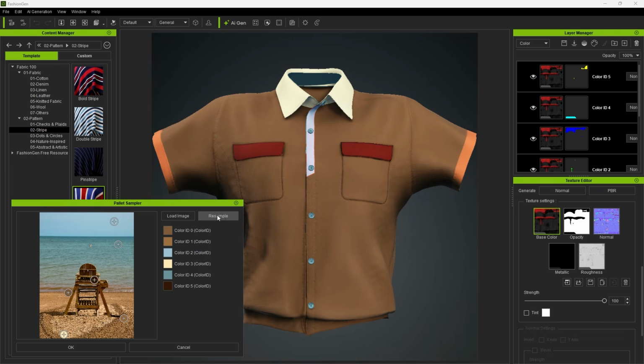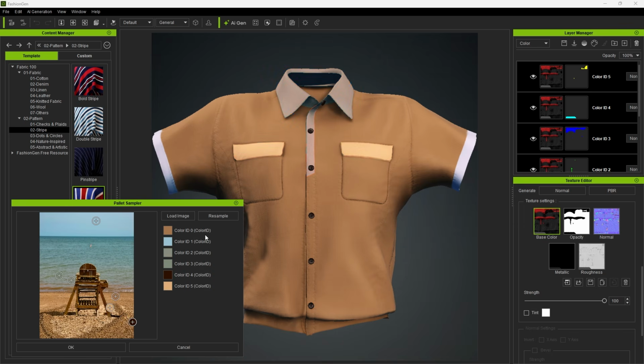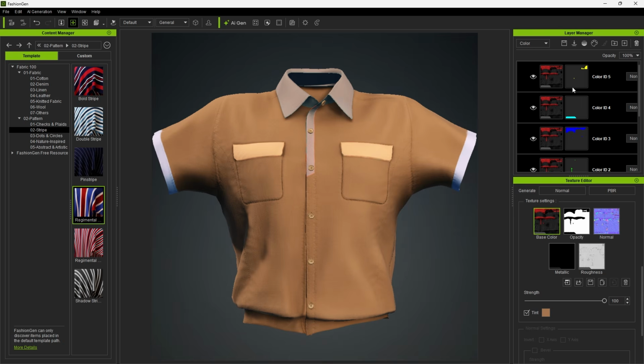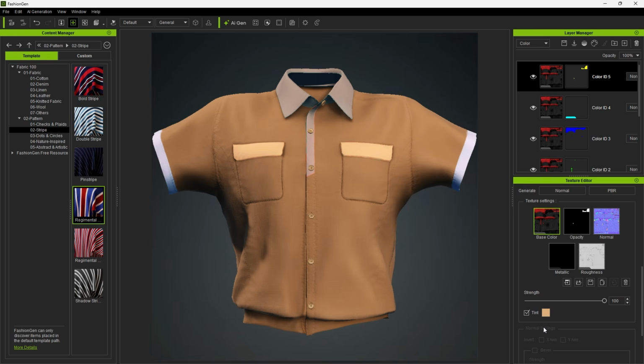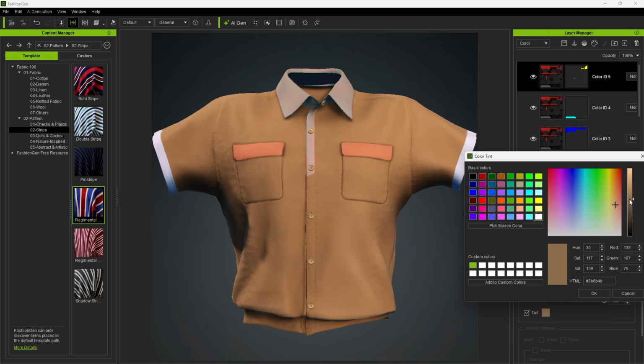Additionally, you can directly drag the color points on the image to reassign colors to specific color IDs. If the image has a consistent color tone, this method allows you to quickly create a unified and harmonious color palette for the garment. Once applied, you'll notice that the tint values of each layer are updated based on the sampled colors, and you can further fine-tune them if needed.